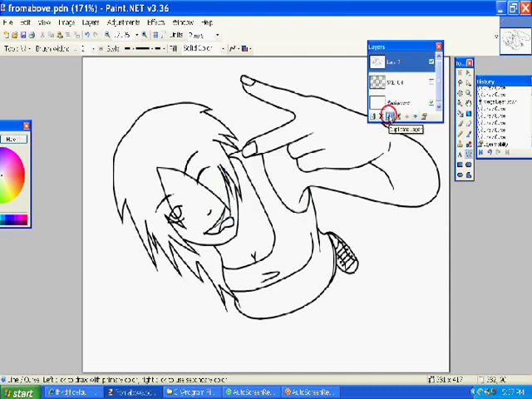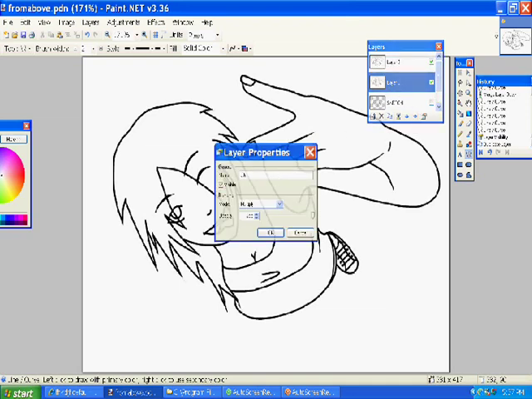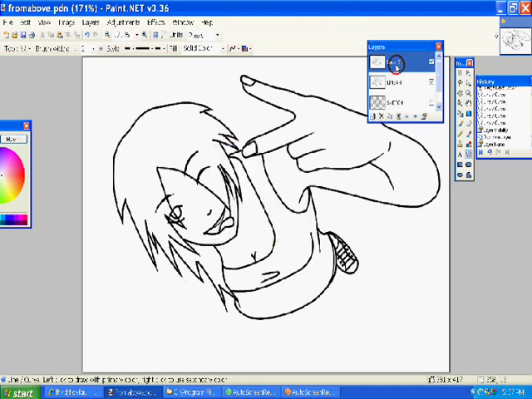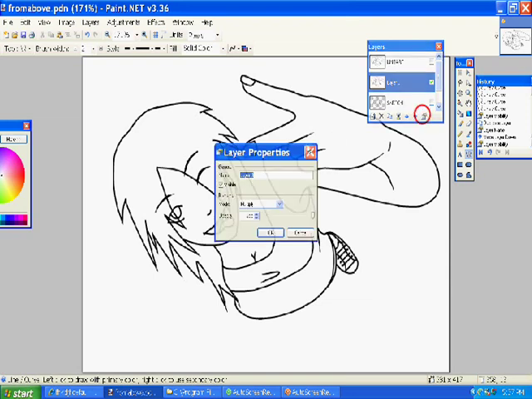So you duplicate the layer. And then I name one line art just so I know to keep that one, so I don't accidentally delete it or merge it. Then the other one, you have to put it under the line art. Then I name that one color. Crazy idea, I know.